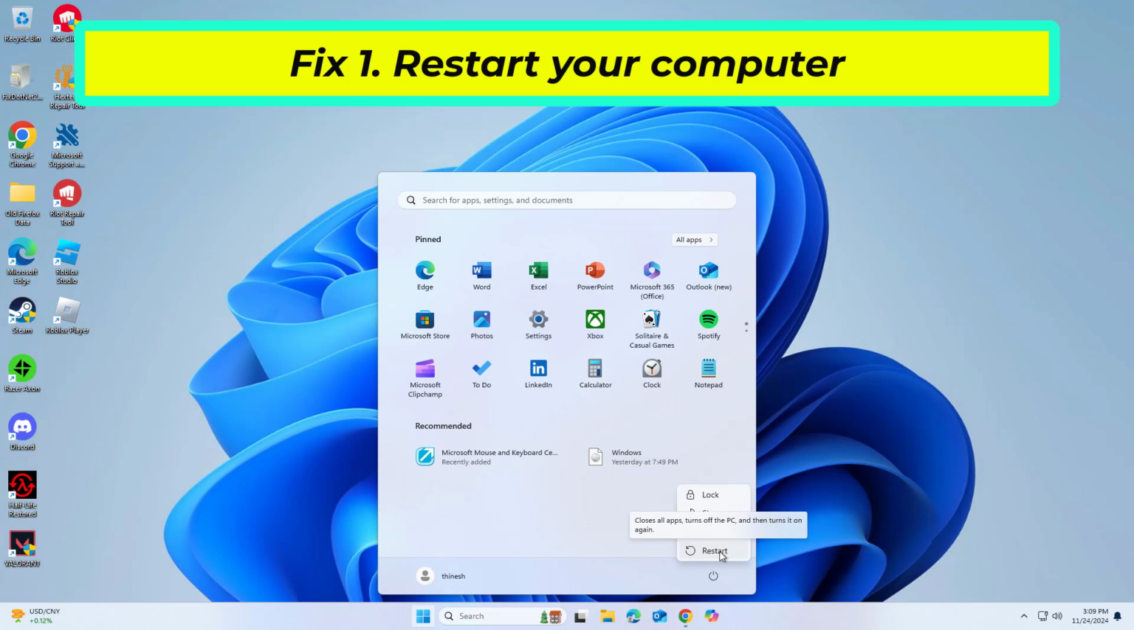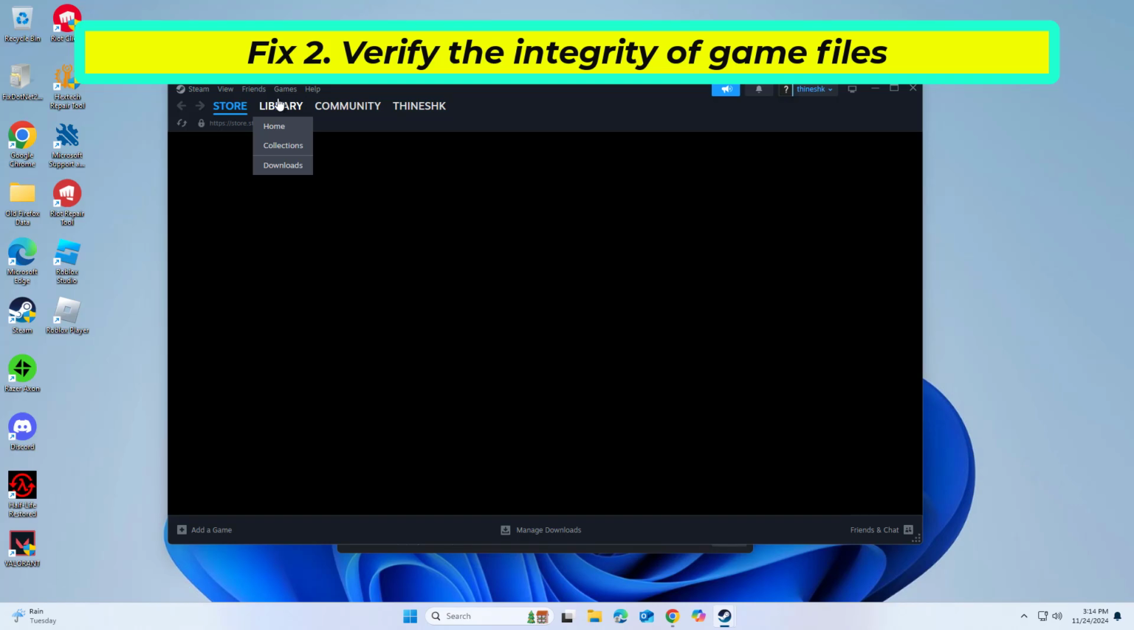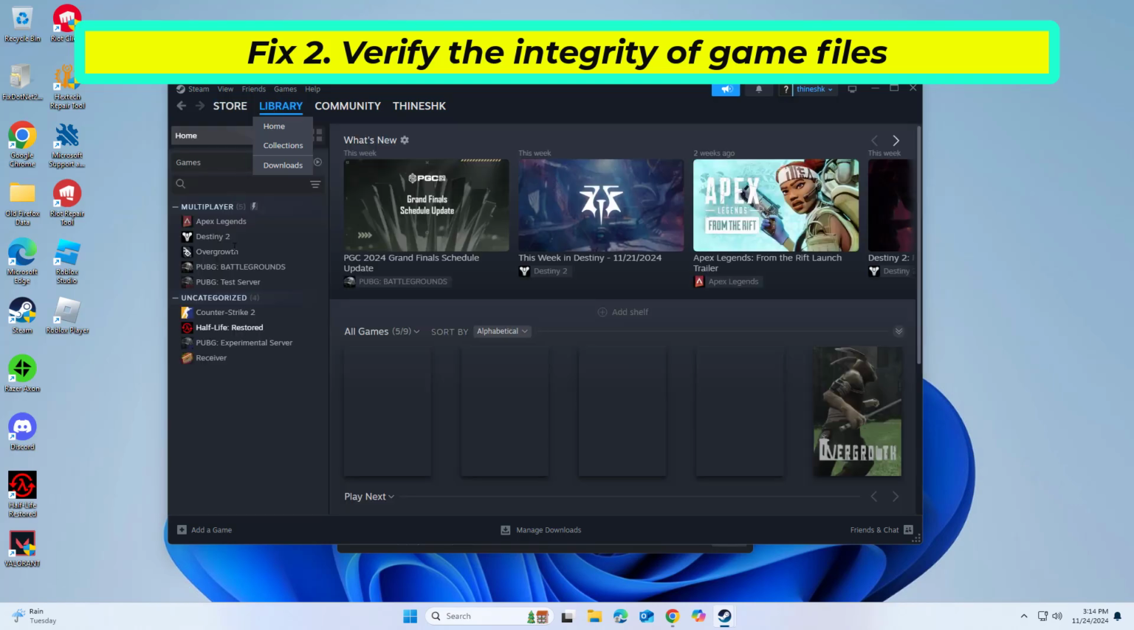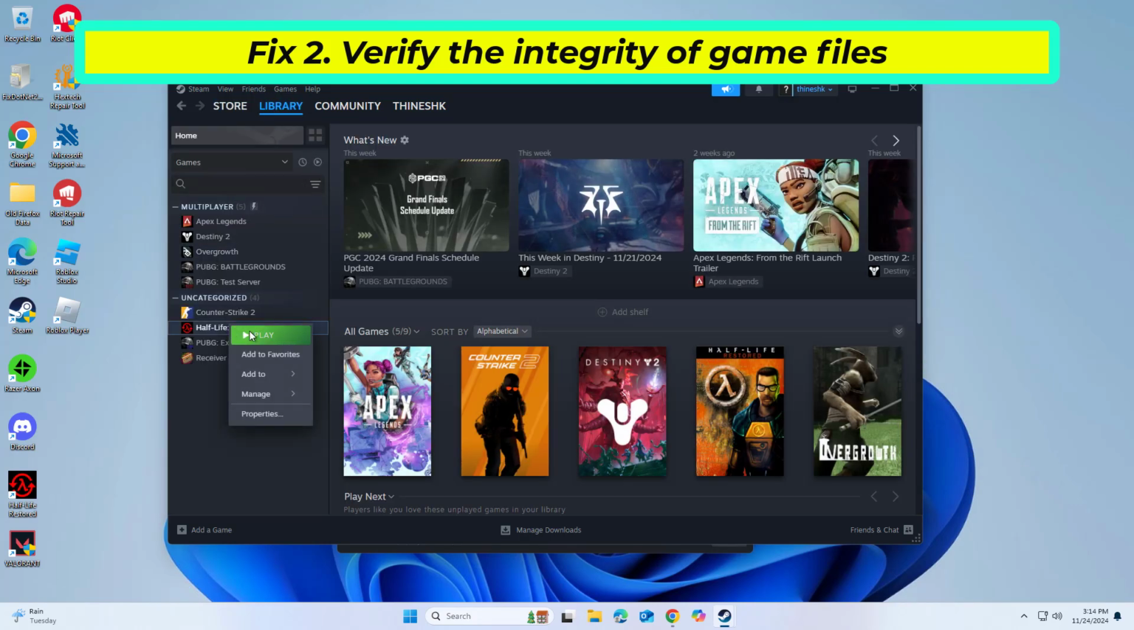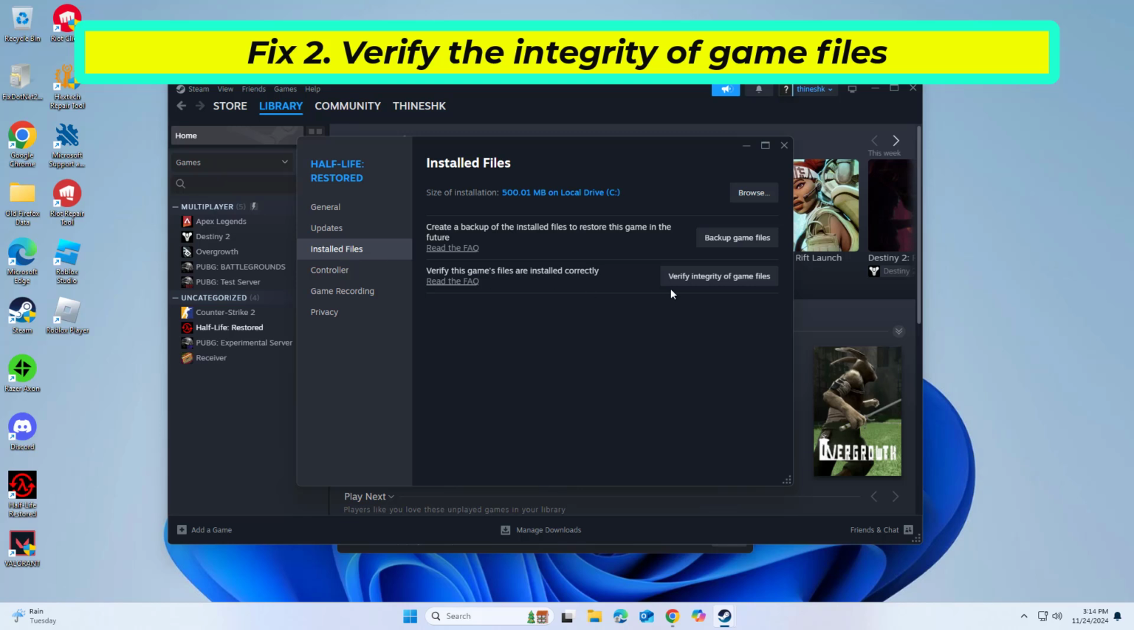If that didn't work, corrupted or missing game files can lead to errors. Steam offers a feature to check and replace any incorrect files. Go to the Installed Files section. Click Verify Integrity of Game Files and wait till the process is complete. Launch the game as normal.